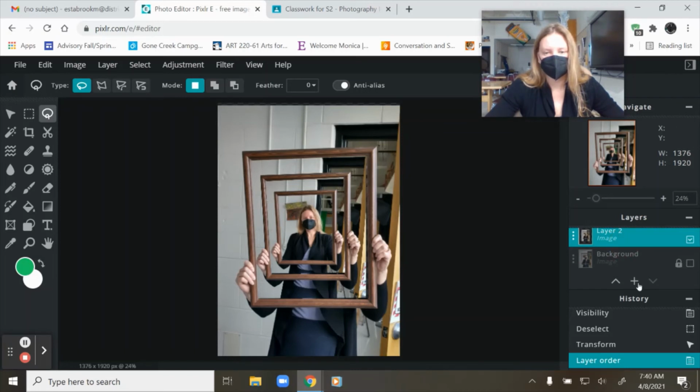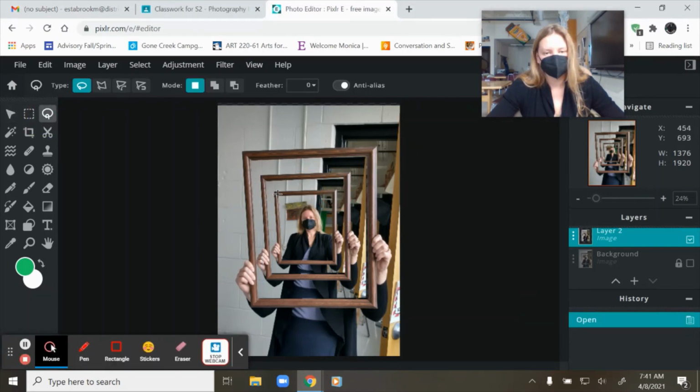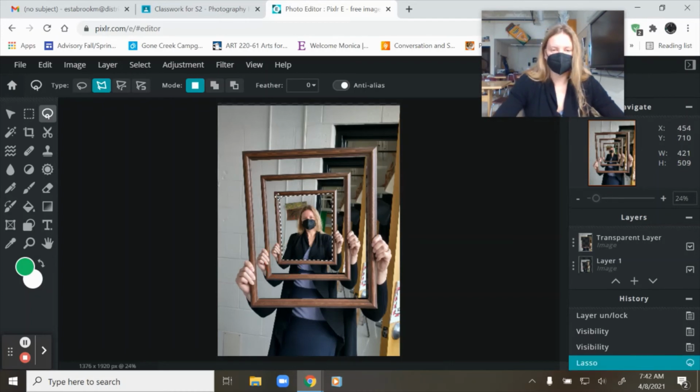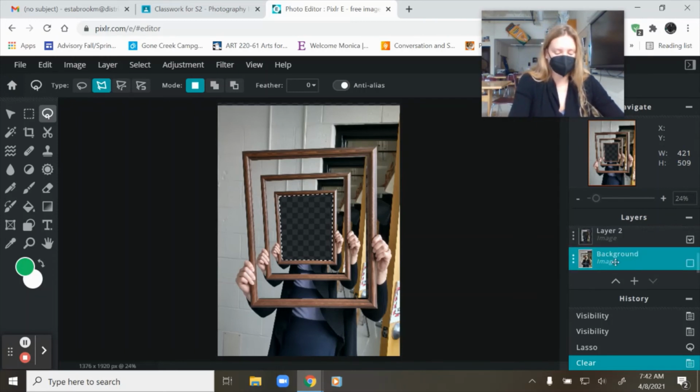Layer 2. Isn't that working? Delete. Okay, go back to my background image and I'm going to make a copy of it.